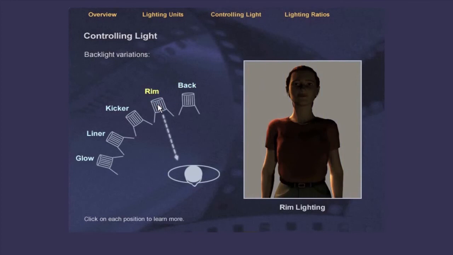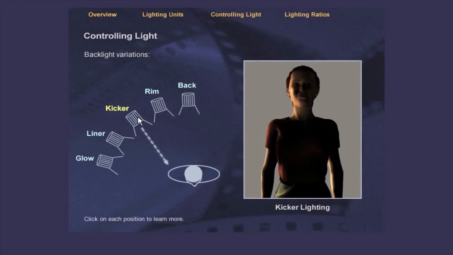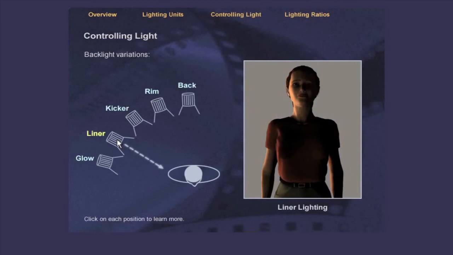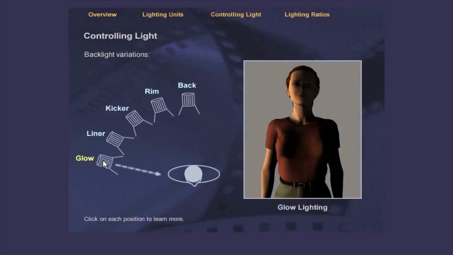Rim lighting is positioned behind the subject and slightly to the left or right. This provides a thin rim of light to the subject on one side of the face. Kicker lighting creates a sheen on the cheek as seen from the camera angle. It is sometimes used on the dark side of the face instead of fill light. Liner lighting is basically a kicker, but forward enough so that it does not create any sheen. Glow lighting comes more from the side and creates a little glow on the shadow side of the face. This doesn't produce much of a shadow. It has no highlight or kick to it.